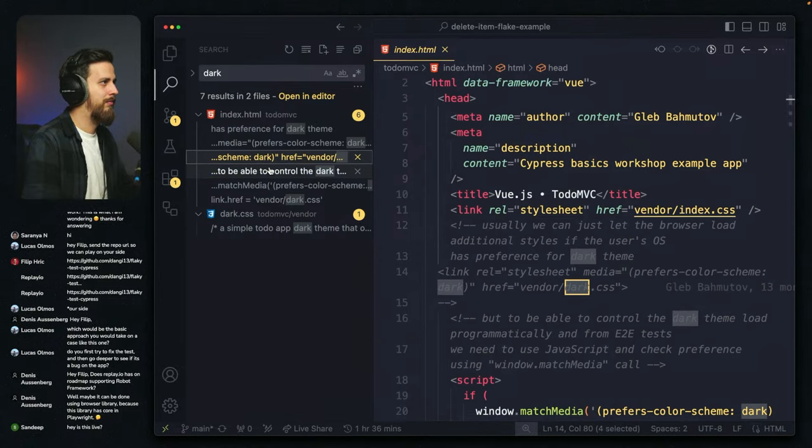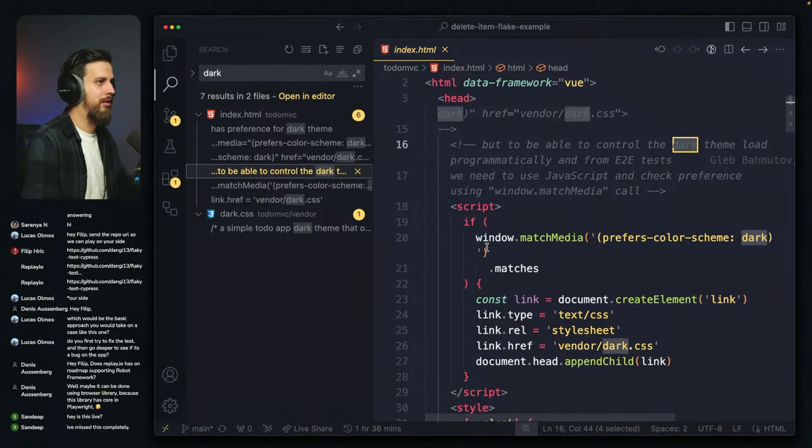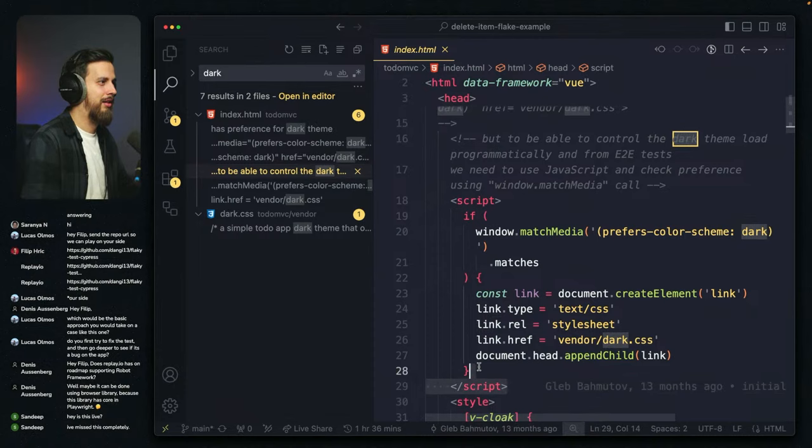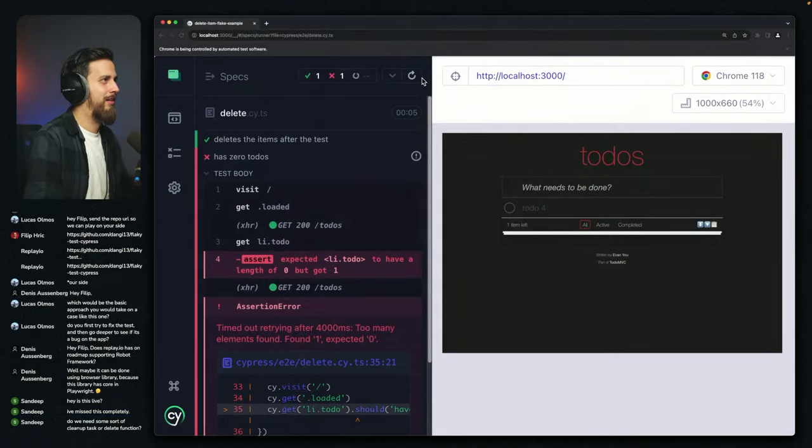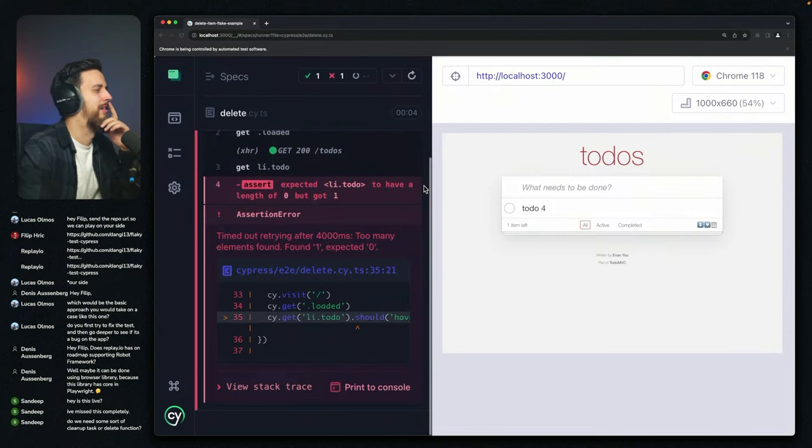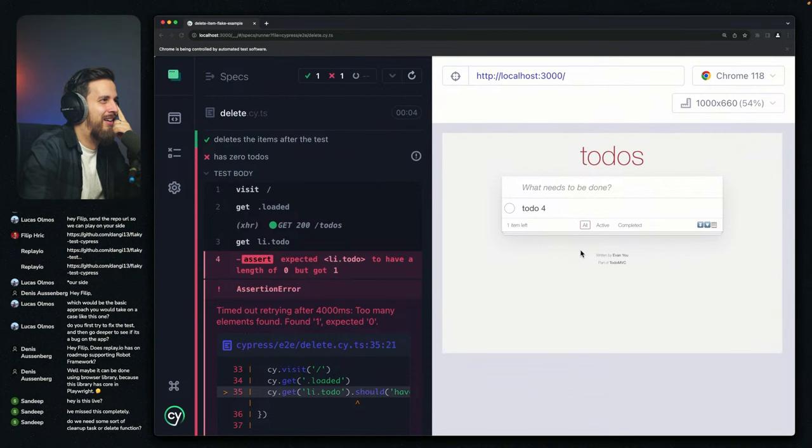If matchMedia. Yeah, okay, let's comment this out. Yeah, okay, that's much better. I couldn't really read it. That was not a very good dark theme. Sorry, Gleb. It was hard to read.